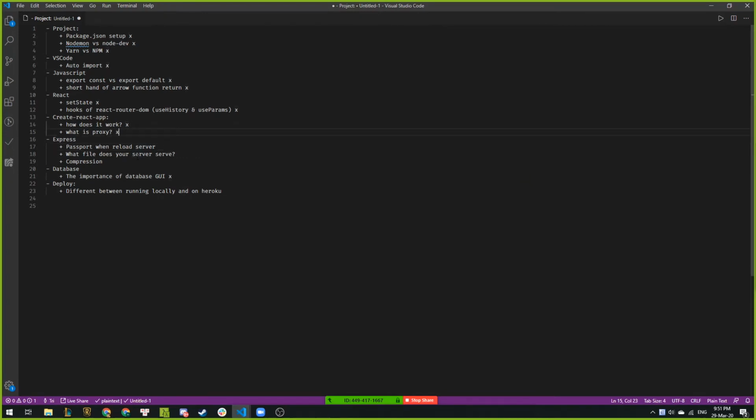So let's talk about Express. I don't want to talk about Passport. I'm going to talk quickly about Passport. I don't want to implement Passport, it takes so much time. But let's talk about what file your server serves.